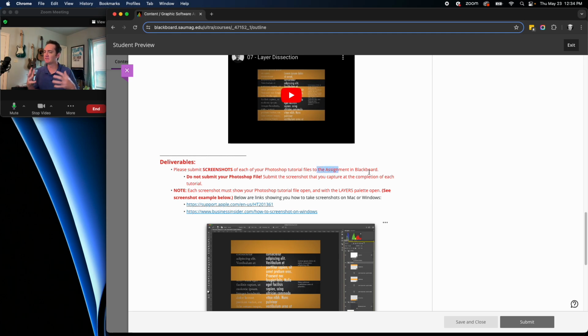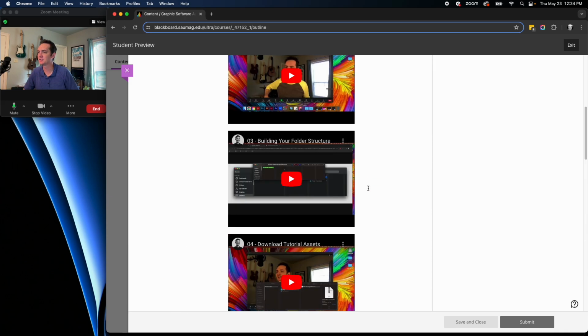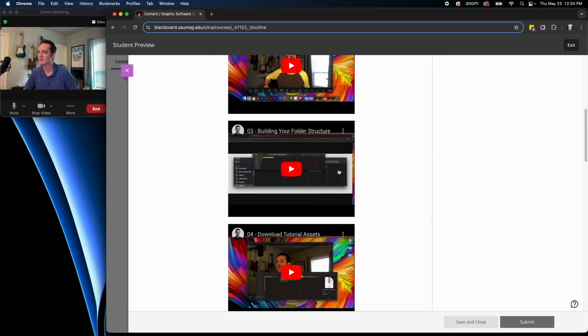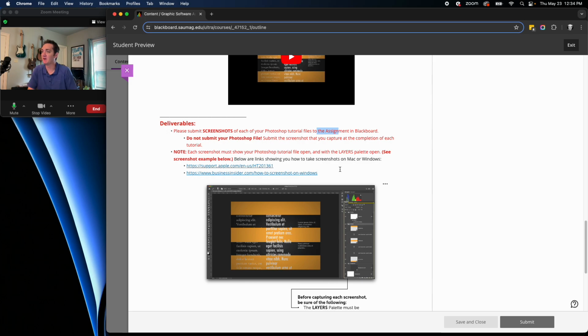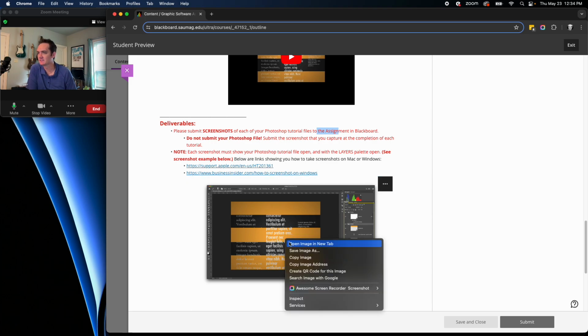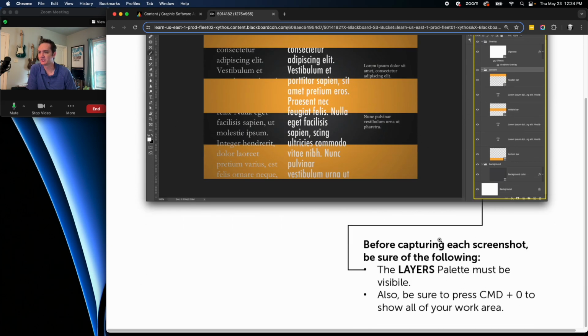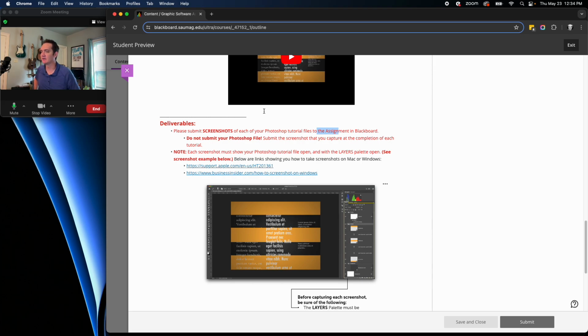So at the end of the video tutorial, you're going to stop and open. I think I show you how to do the screenshots maybe in video 1. But follow that because I want to see certain things in your Photoshop file and capture a screenshot that shows this stuff. So I have you show the actual work that you're doing as well as the layers folder. So make sure that you follow this. Use the key command here to show the whole work area and make sure the layers palette is visible.